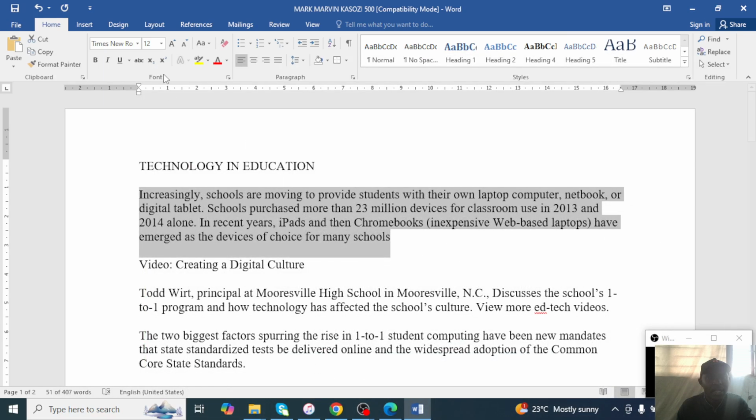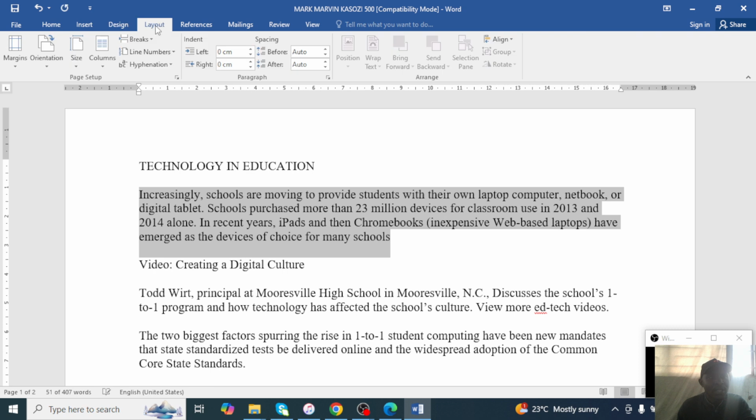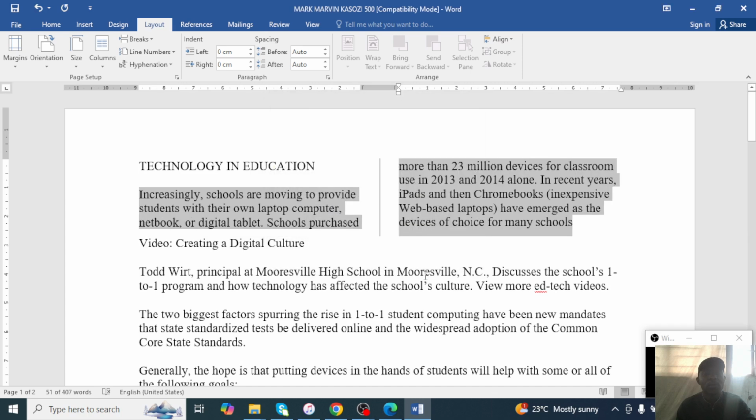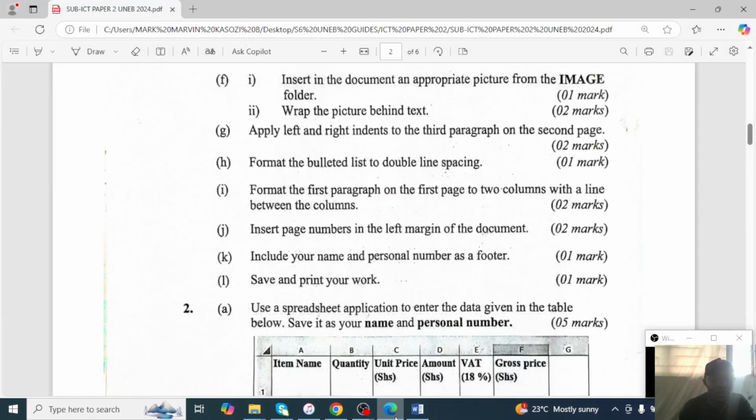in between. So highlight, go to design, under layout, columns are right here, then more columns, 2, then there is line between, tick, then 2. Click OK, and it's going to be formatted with a line between.